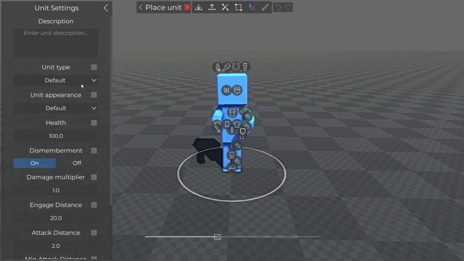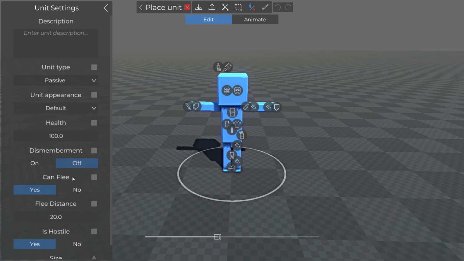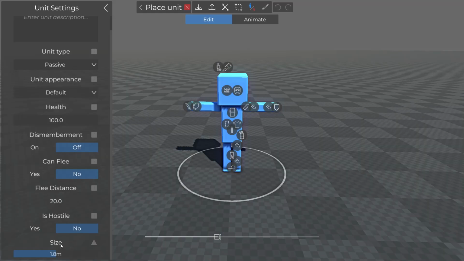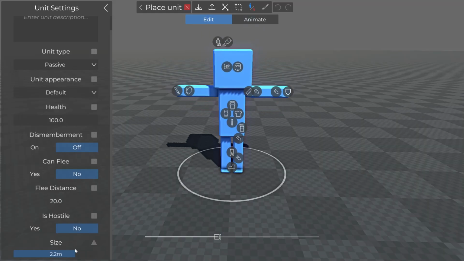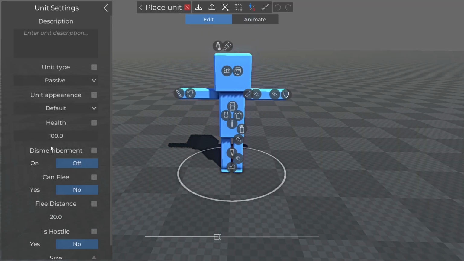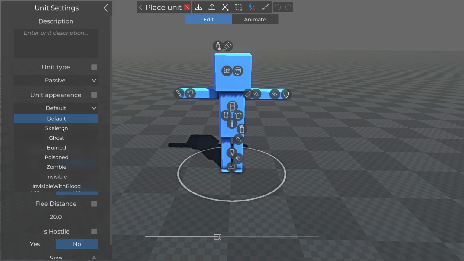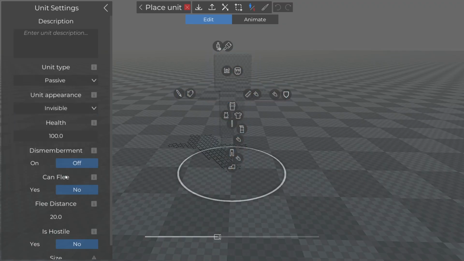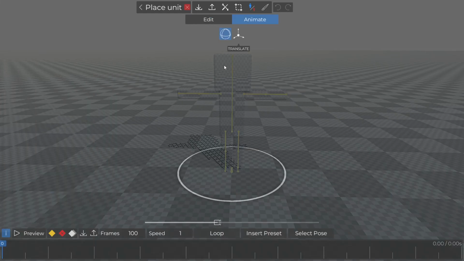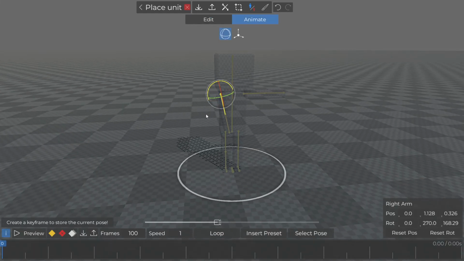So we'll start by having a passive unit here. We're going to turn off all of these things. Probably make the size a little bit bigger than normal. But the unit appearance, this is the most important thing, is going to be set to invisible. Not invisible with blood, invisible. Now look at that. Now the player won't be able to see the unit at all. We can sort of see it when we're editing.